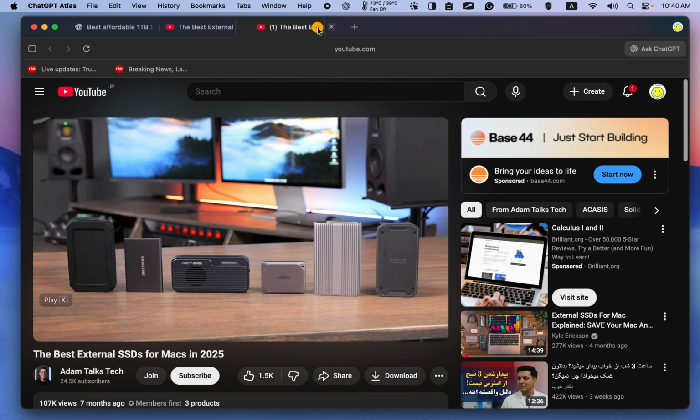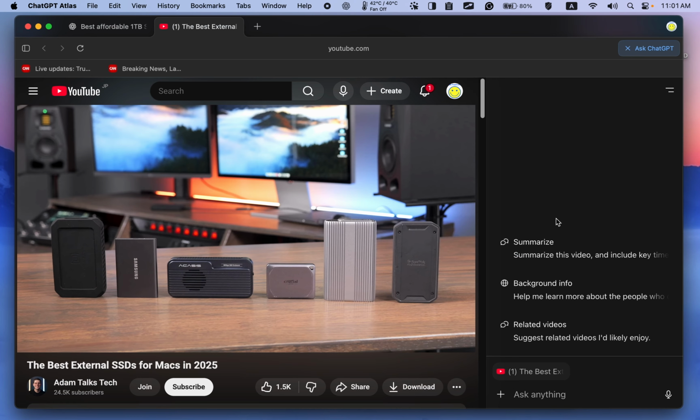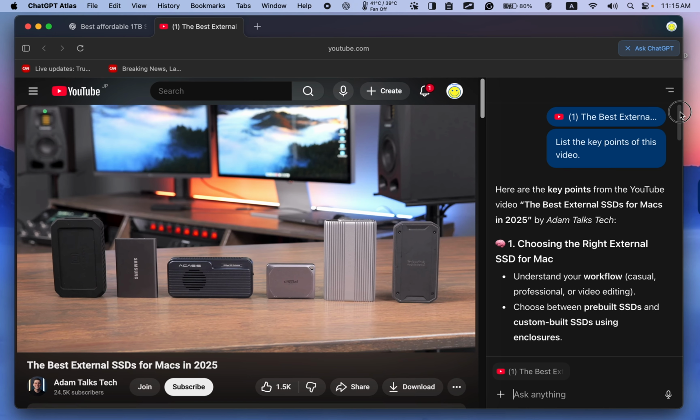Next, click the ChatGPT icon at the top right to open the sidebar. You can now ask ChatGPT to summarize the video, list key points, or compare products. For example, I type, list the key points of this video, and press enter. Here is the result.